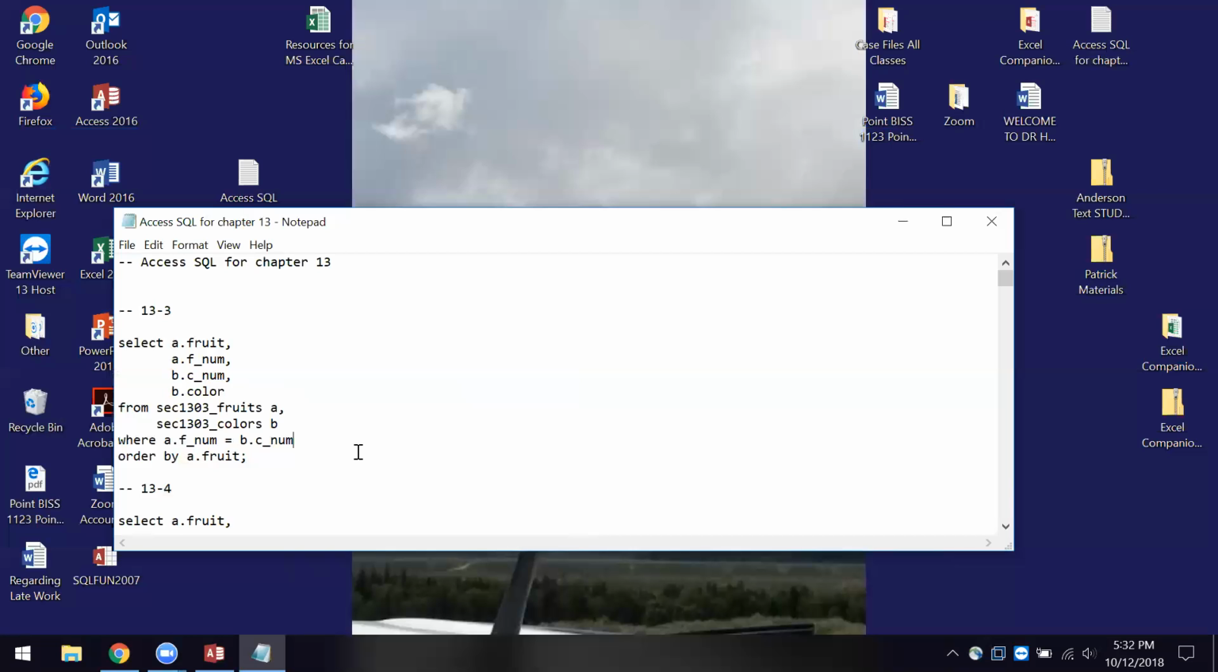And we're going to order it by fruit. And here's our result. We have apples, they're red, correct. Banana, yellow, yep. Cherries are red, yep. And see the numbers for F number and C number, how they match up? What we did was the F number and the C number are probably the primary keys in each of their tables.